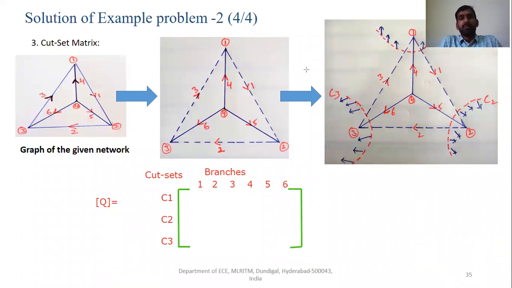Now let us obtain the matrix elements. How to obtain the matrix elements? As I said, for the incidence and tie set matrices, we are going to have 3 different values: 0, +1 or -1. The same criteria applies here also. Now coming to the 3 cut sets, how is cut set C1 formed with respect to twig number 4? How is this reference direction chosen?